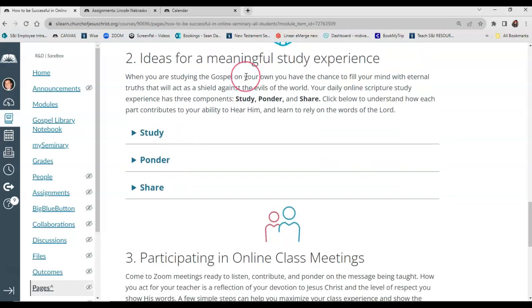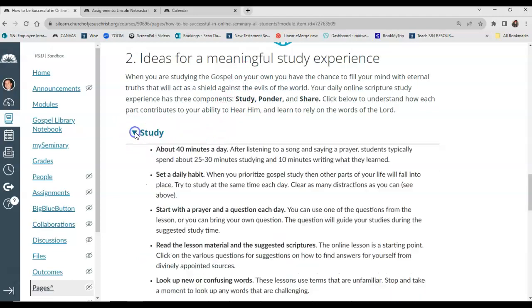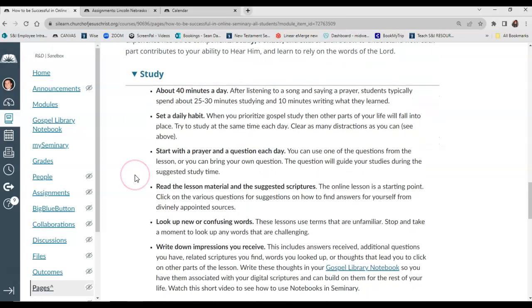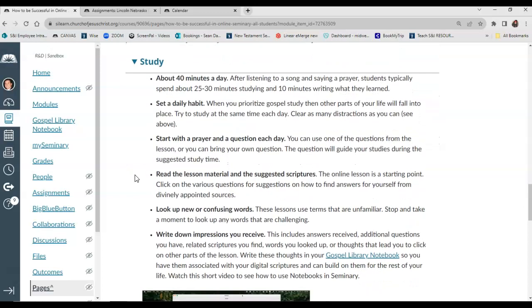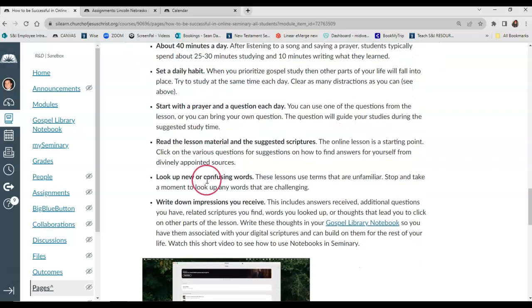Secondly, these ideas for meaningful study experiences. These are kind of really cool. So if we're in the study area, it just shows what the expectation is of what students should do during their study time. It should be about 40 minutes a day. They listen to a song and say a prayer. Students typically spend about 25 to 30 minutes studying and 10 minutes writing what they learned. They need to set these daily habits, and it gives some suggestions here.